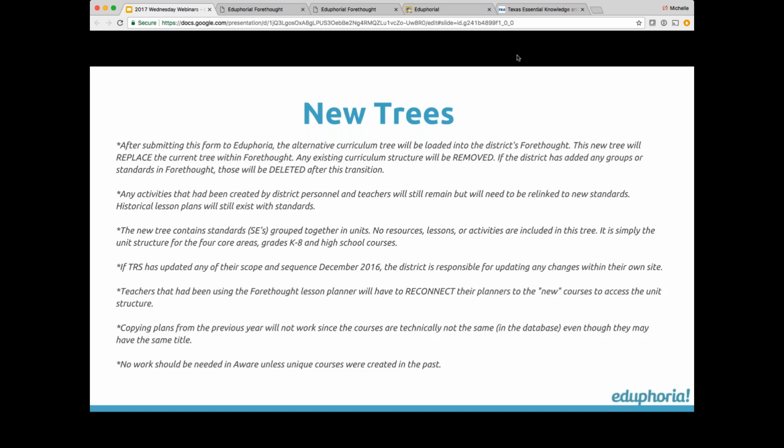We are only doing the TRS tree because there's been a request. It is not something that we advertise necessarily. Of course, you're all on here learning that. If you're looking at doing the TRS tree, then keep in mind that if you do that, it will get rid of everything that's in there, not lesson plans, all the curriculum that we've been talking about. And it says if it's had any update in their scope and sequence in the YAGs and the VADs or whatever since December 2016, the district is responsible. Because otherwise it's an all or nothing.